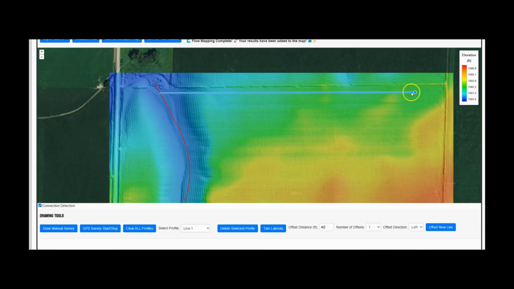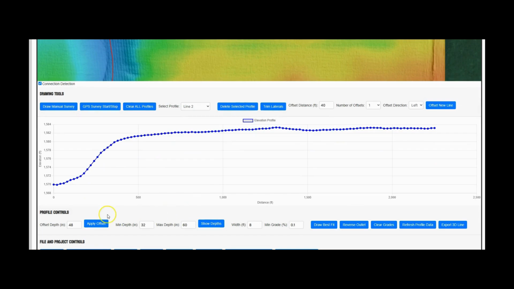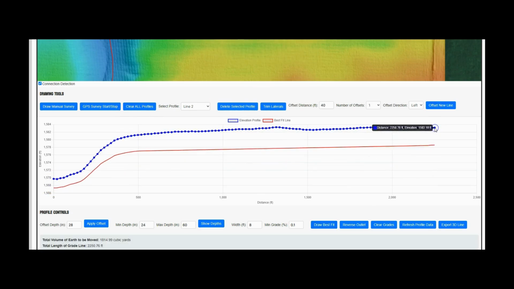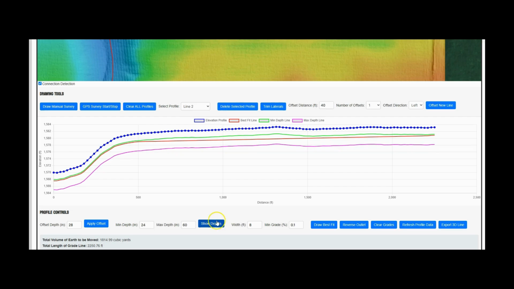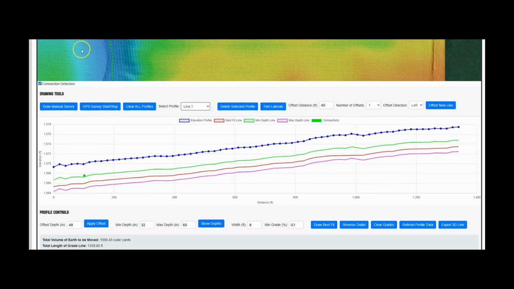Next, let's draw the first lateral. We'll start at the outlet end of the main and draw the lateral from its outlet, working uphill. I'll set the offset depth to 28 inches, assuming we're using a 4-inch pipe. And I want to keep at least 24 inches of soil cover above it. Well, once we apply the best fit grade, we can see that the connection shows green, which means everything looks good so far.